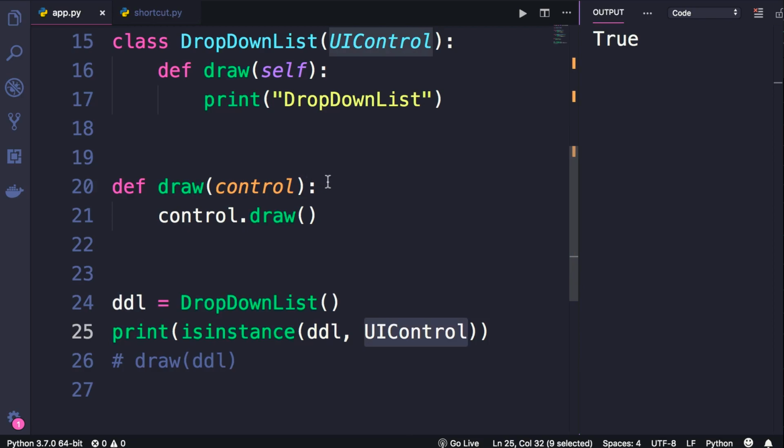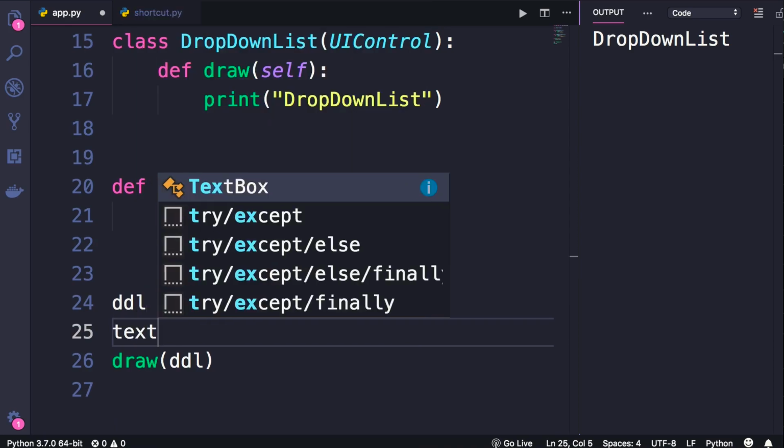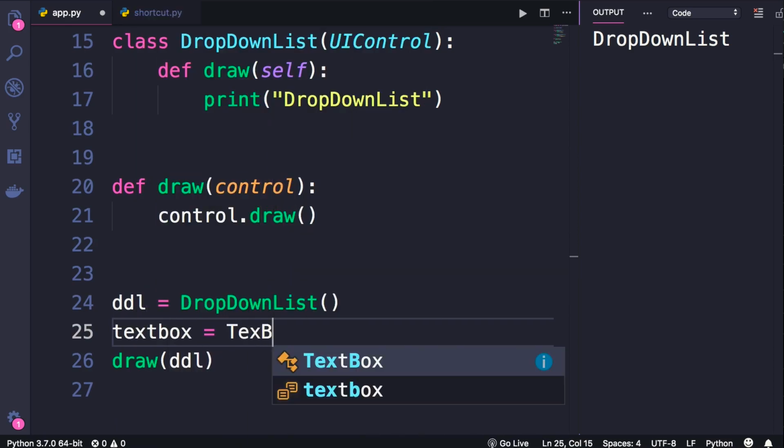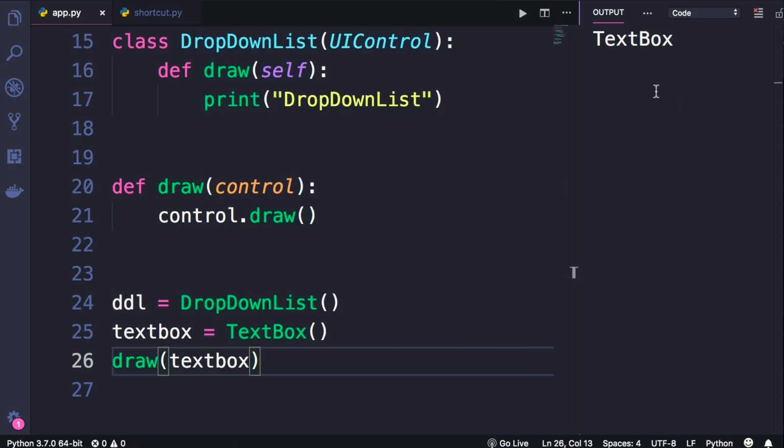And that means wherever we expect a UIControl object, we can pass any of its derivatives, like a TextBox or a DropDownList, right? So let's delete this line and call the draw function with this ddl object. What do we see? We see DropDownList. Now, what if we pass a TextBox to this function? Let's take a look. So I'm going to create a TextBox like this, and then pass it to this draw function. Run the program. This time we get TextBox.